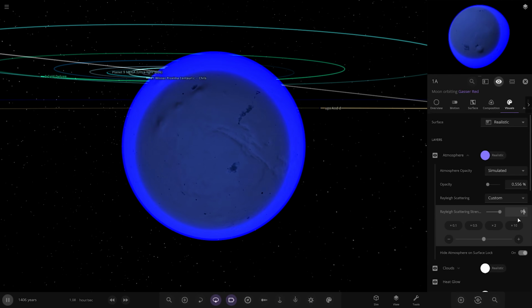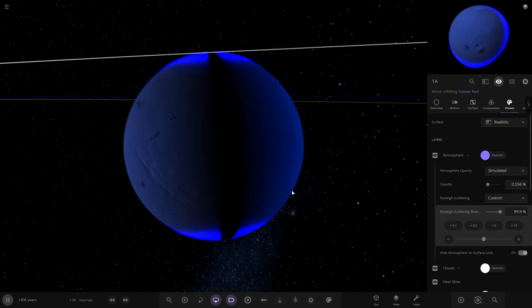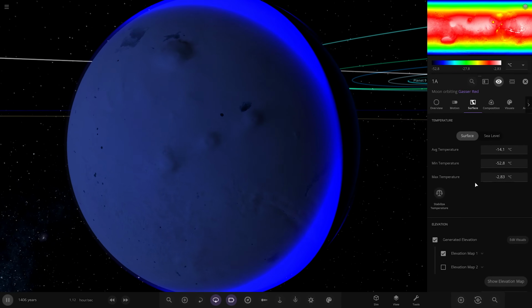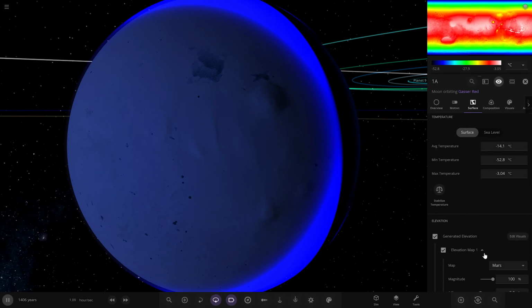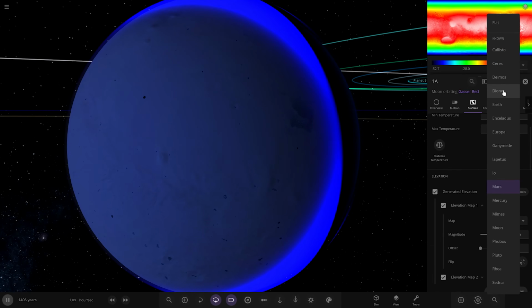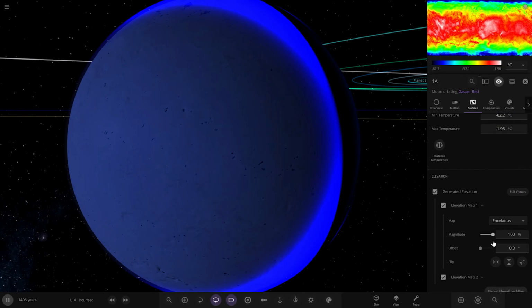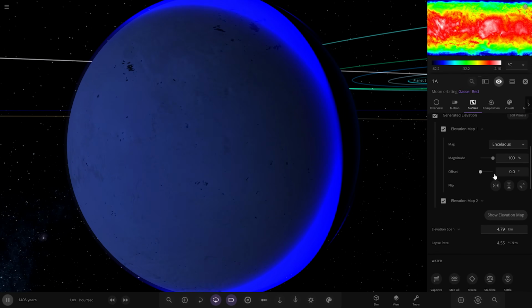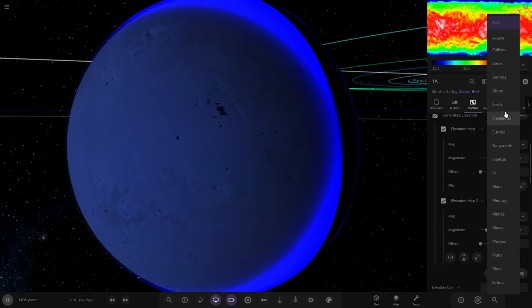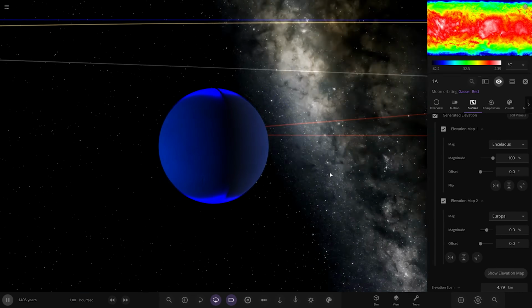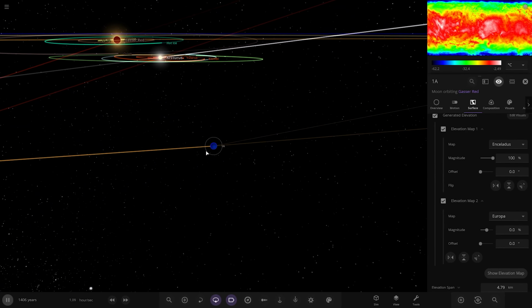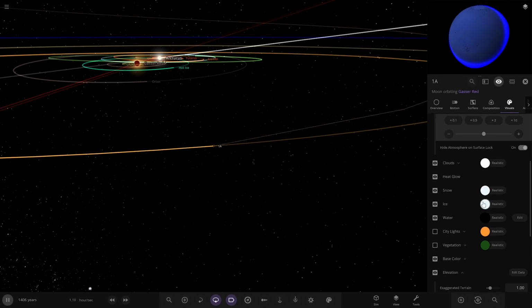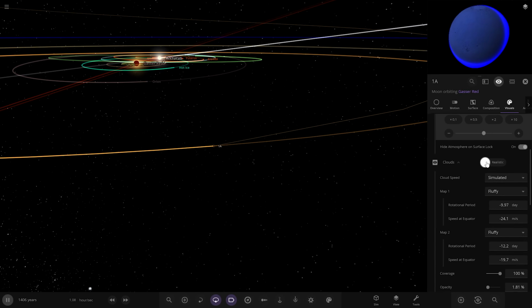Let's just go 99.9. That's got a Mars texture on it by the looks of it. Let's change that. Let's go with an Enceladus and Europa mix maybe. So again, a very, very cold, mysterious blue world, looking good. Clouds, let's get some clouds here.